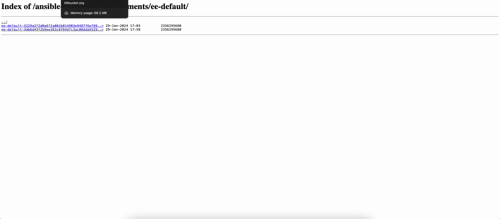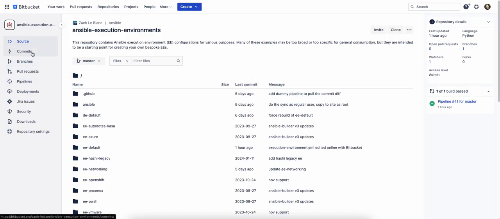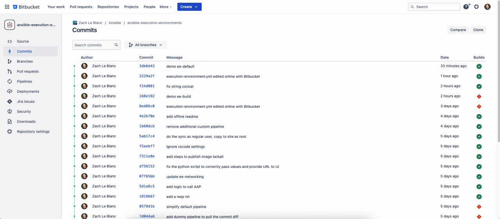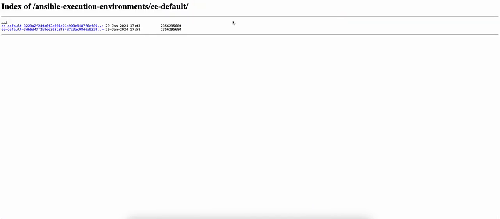If I come back over to BitBucket and go to commits, you should see my last commit, 3DB. Let's go back over here, and there it is, right? So that's our second commit tagged. The nice thing here is whatever version you're using, you can always use that commit hash, go back to BitBucket and figure out exactly what was within that execution environment. There's also a great CLI tool, Ansible Navigator, to do that, but we won't get into it.